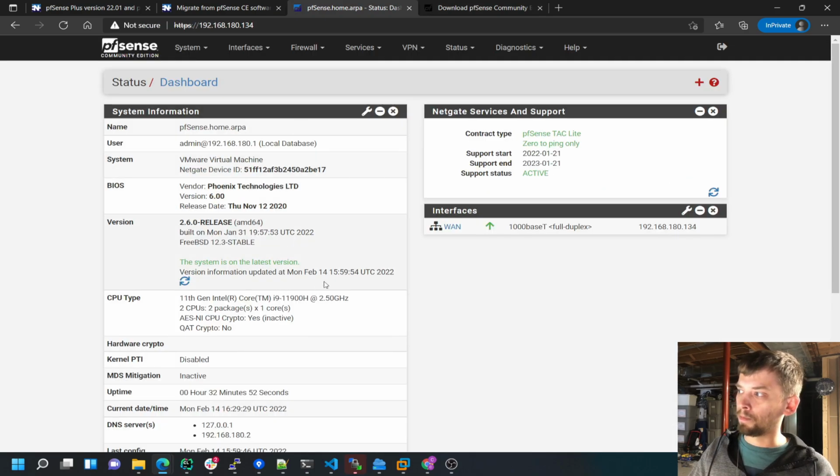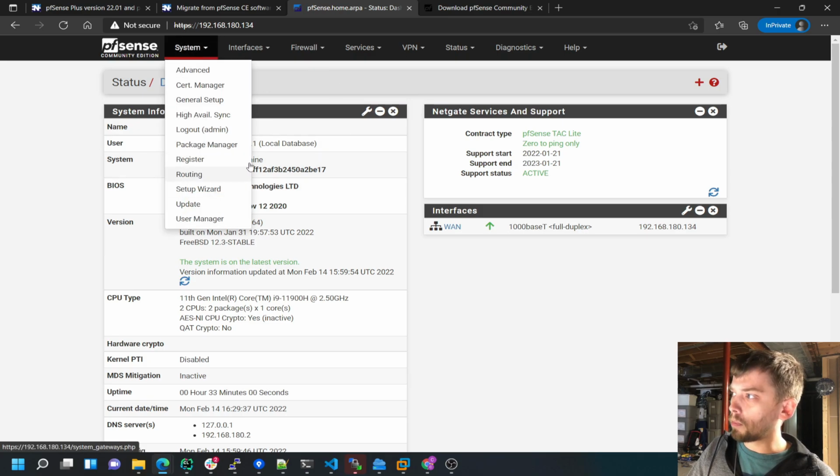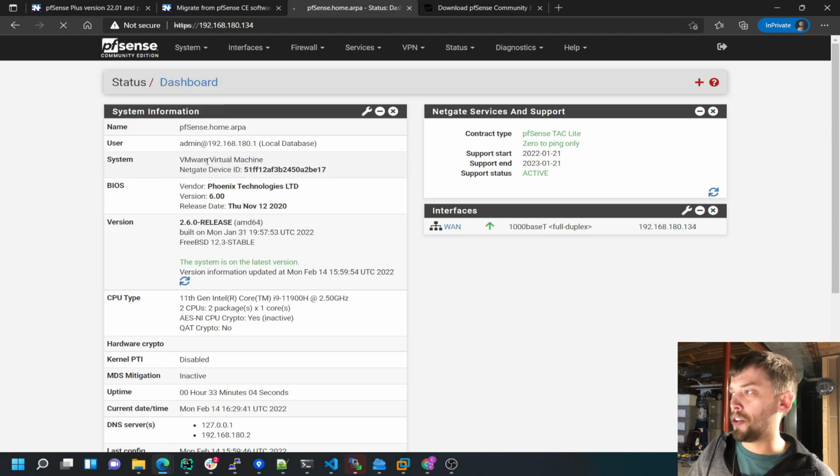Once that is done, you're going to notice a few changes in 2.6 in terms of the user interface. But what you want to do is click on System and go to Register.